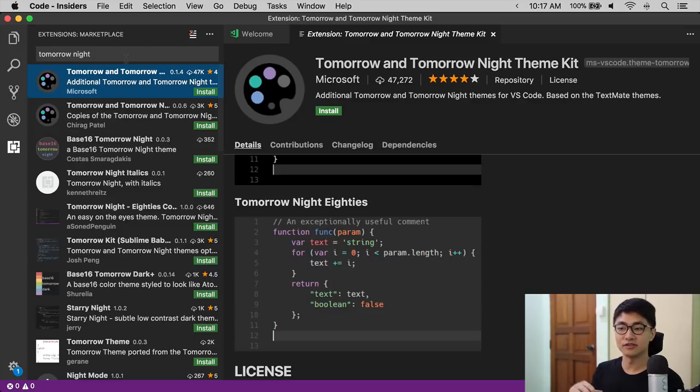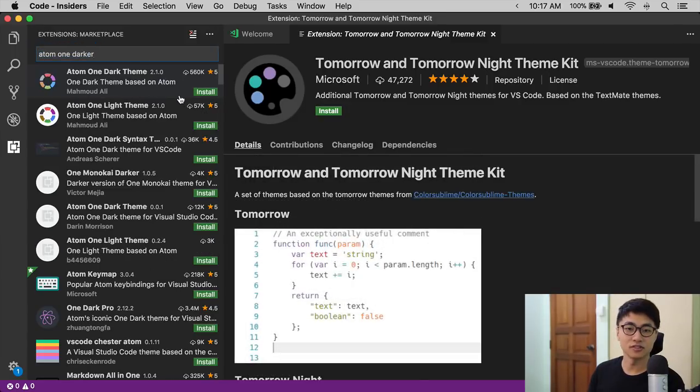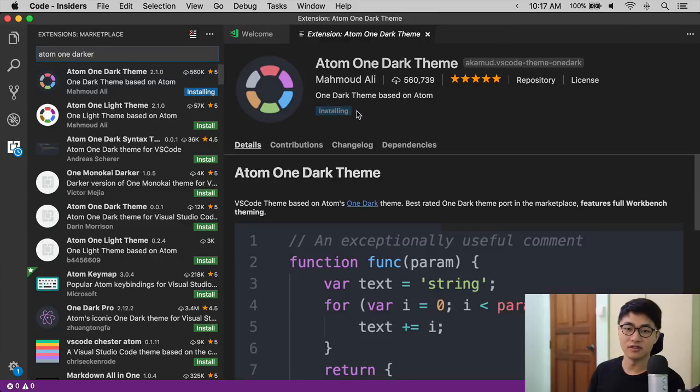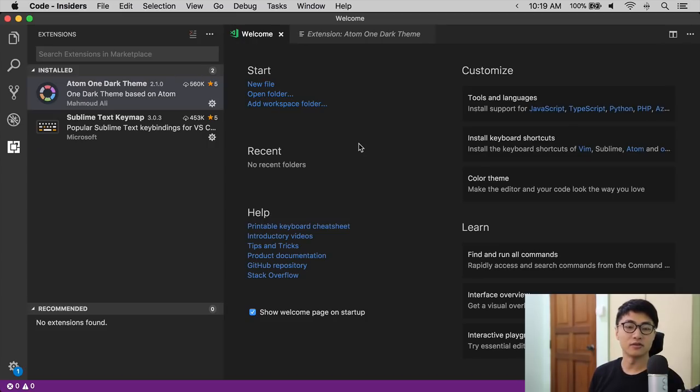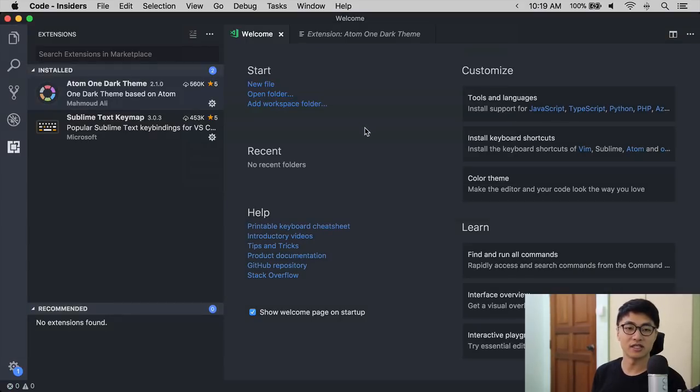However, when I switched over to VS Code, I felt that Atom One Dark is nicer for me. So that's the one we're going to install. Just click on Install, Reload. Once you have reloaded VS Code, you can click on Color Theme and select the one that you have installed. In this case, Atom One Dark.